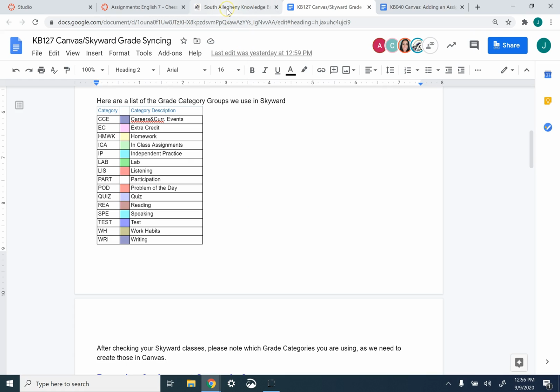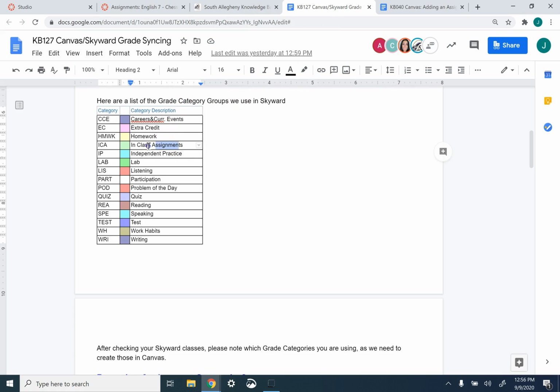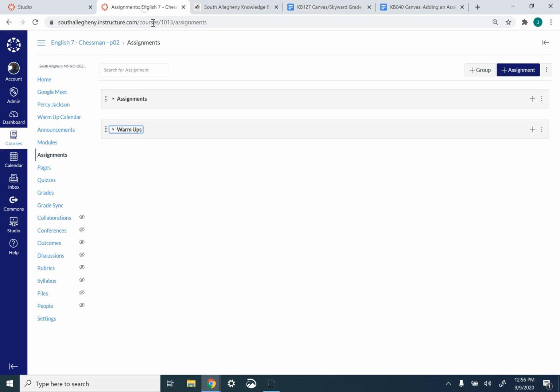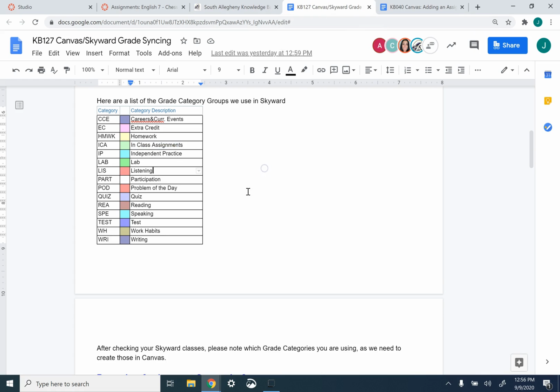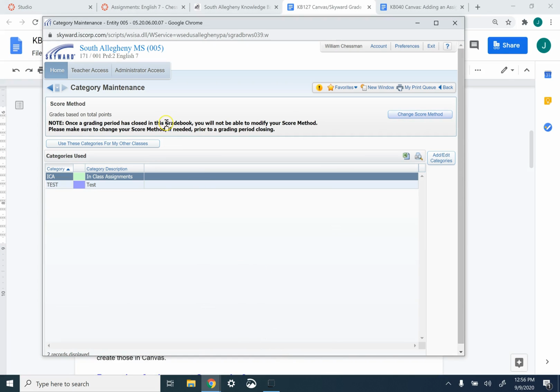His assignments are actually given in class, so it makes sense that we would call those in-class assignments. His warm-ups, however, we do not want to get confused with in-class assignments, and we want to keep them separate. One thing that would make sense for these would be considered problem of the day, because that's something he's not using right now. But in order to have this available to us, we need to make problem of the day available in Skyward. So we head back to Skyward in the same class that we were just in.